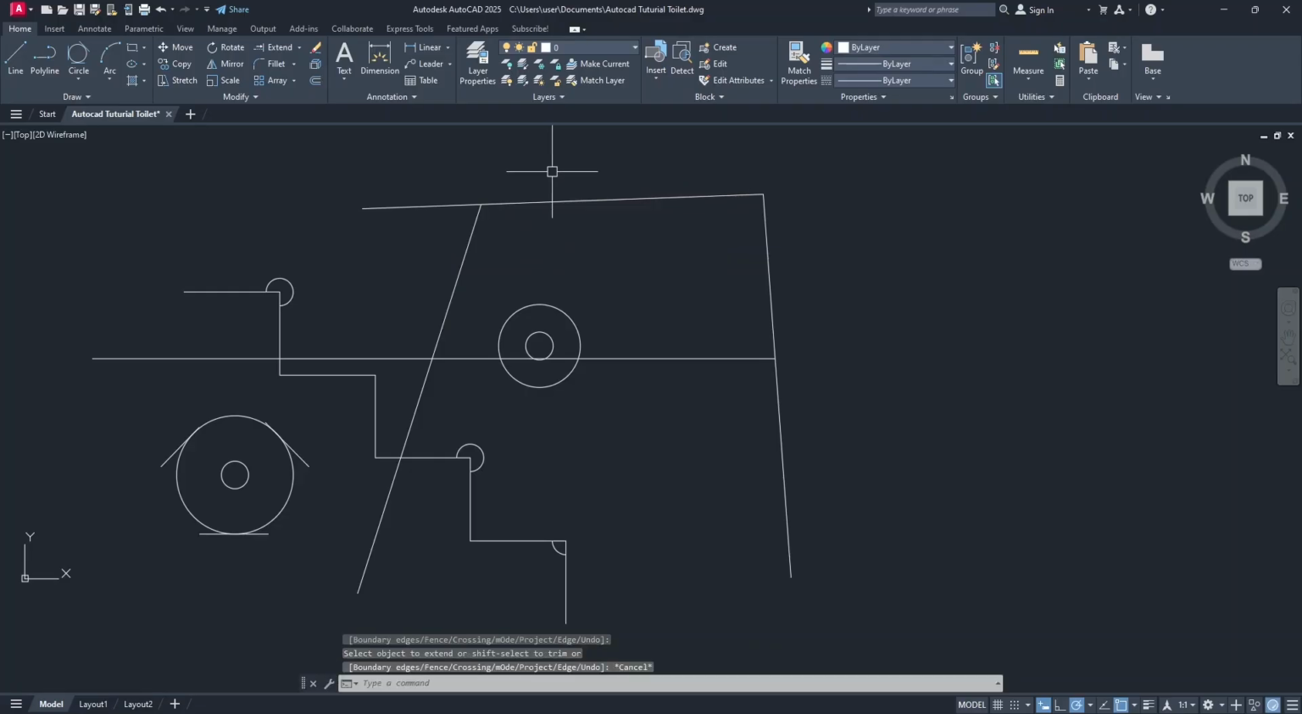Which brings us to our final tool that I'll be showing, which is the offset tool, which is very simple and makes the whole process easier.